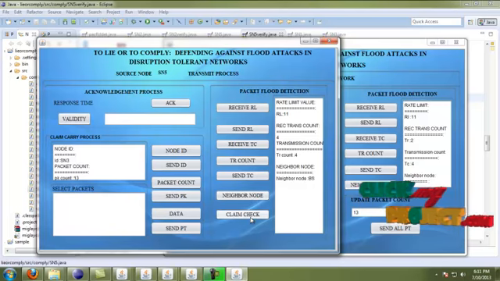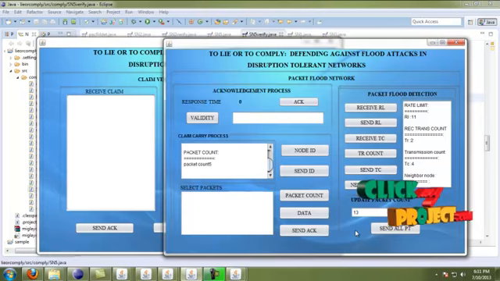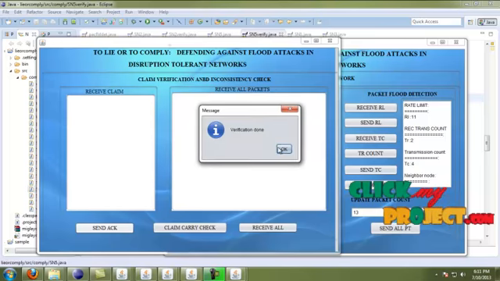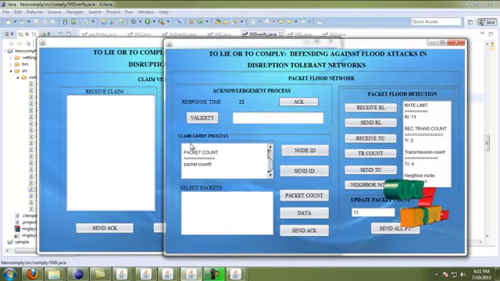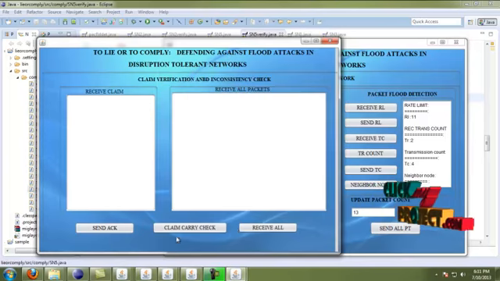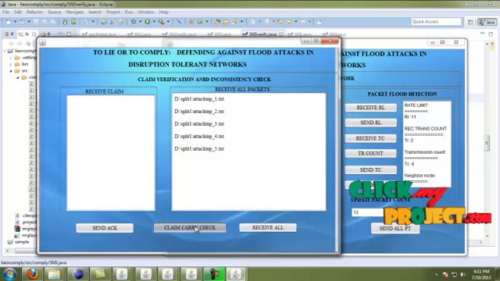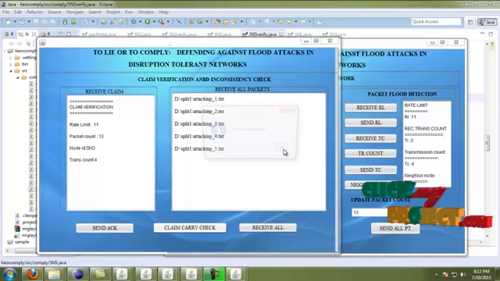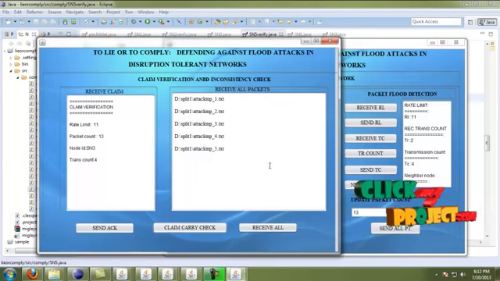So for that process we have to move to the acknowledgement process. Here, by clicking the acknowledgement process, it is waiting for acknowledgement. By clicking send acknowledgement, the acknowledgement is sent, so that the response time is evaluated. Like that, the node is acknowledged and the time is evaluated in that process. Here the acknowledgement is successful, so by clicking send all packet and then receive, the packet will be received. Then we have to verify the client limit: the packet count is greater than the rate limit value, so it is an invalid packet count, so SN3 is an attacker.